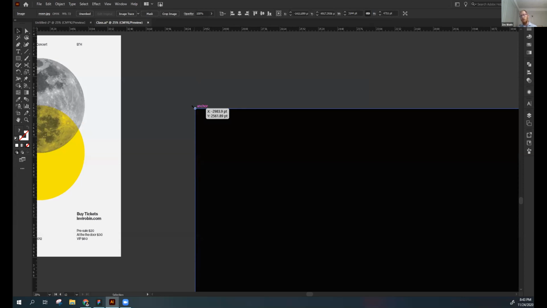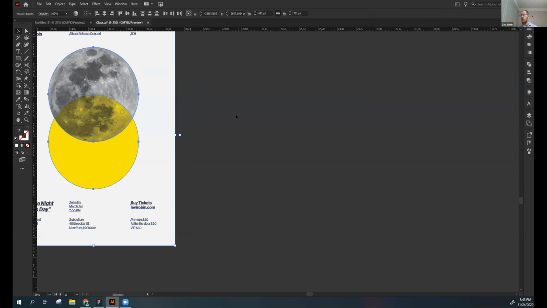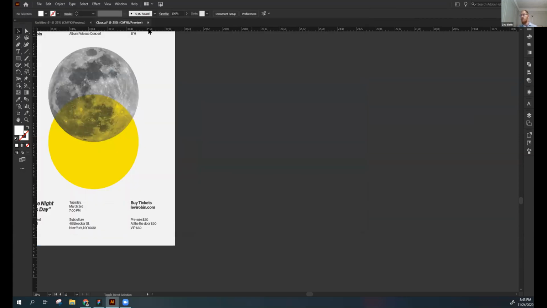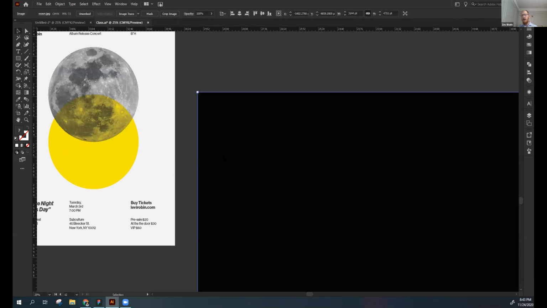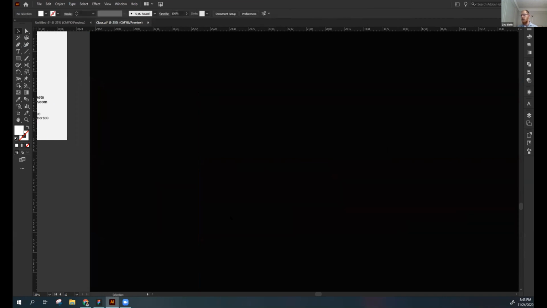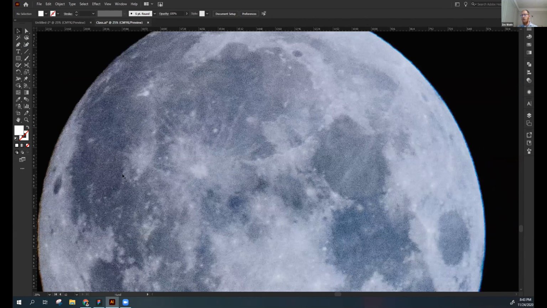But I don't really want that. Let's redo that, just to show you what happens, right? So I click, and now I have this giant full-size image of the moon, much bigger than I want. So like, oh no, what do I do? So you can do a couple of things.